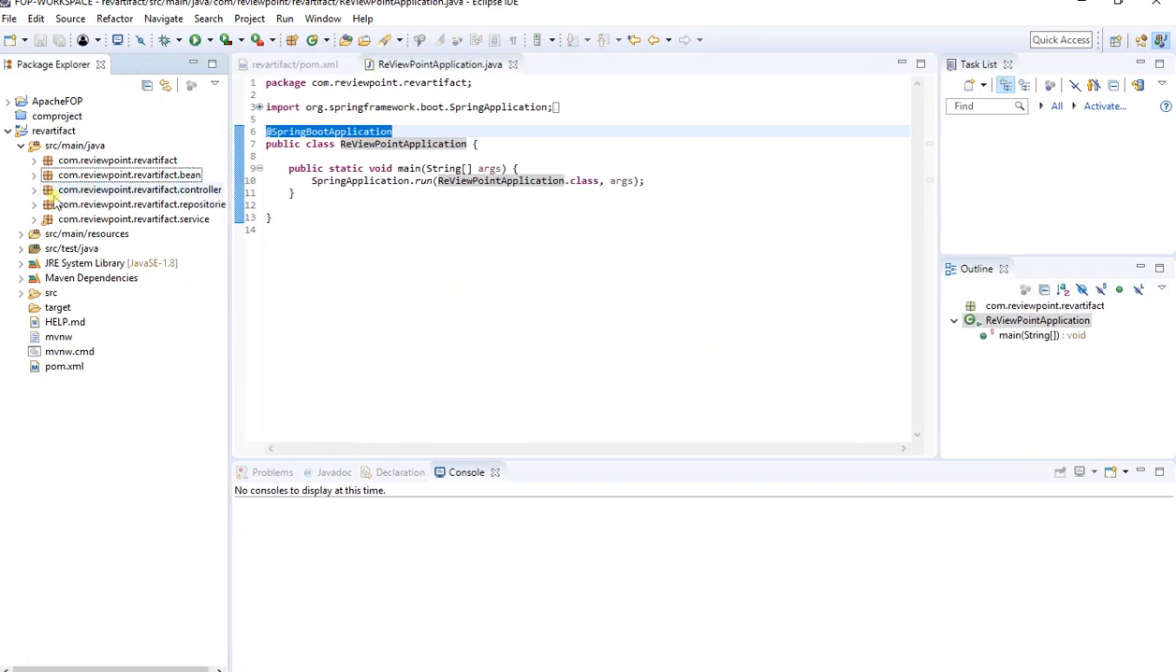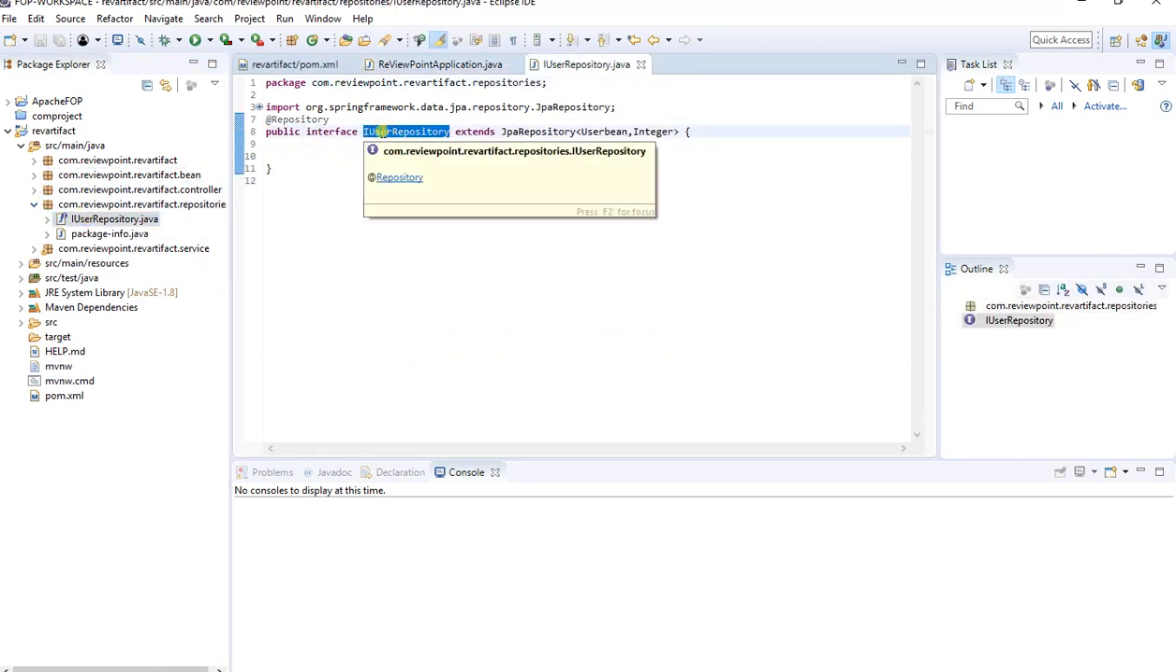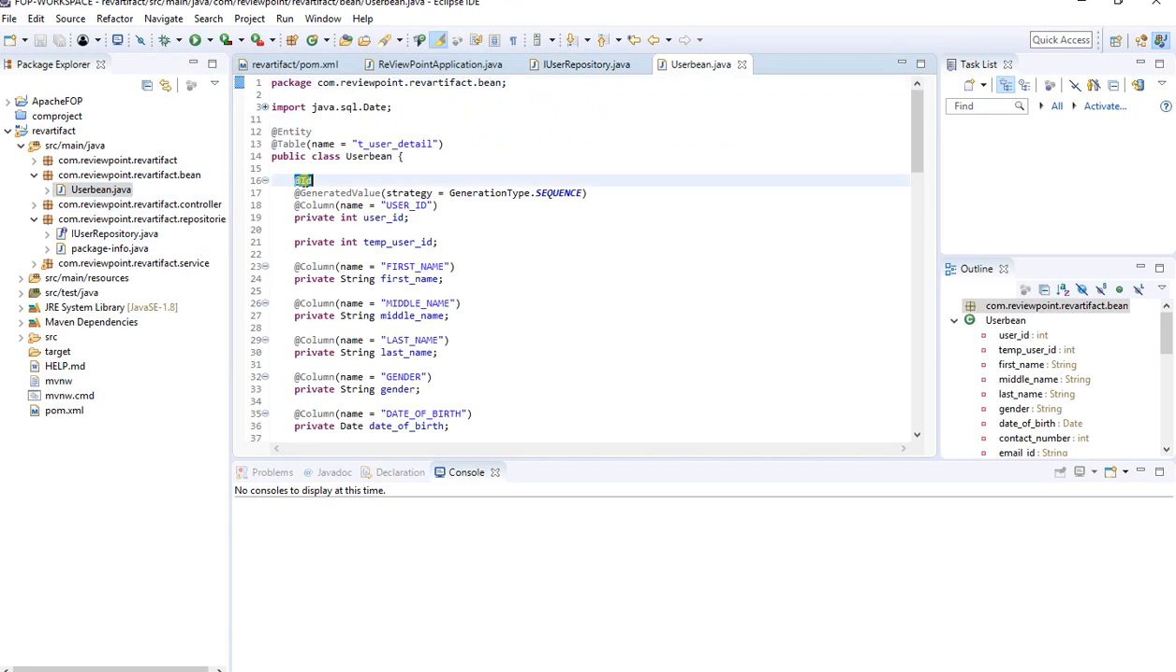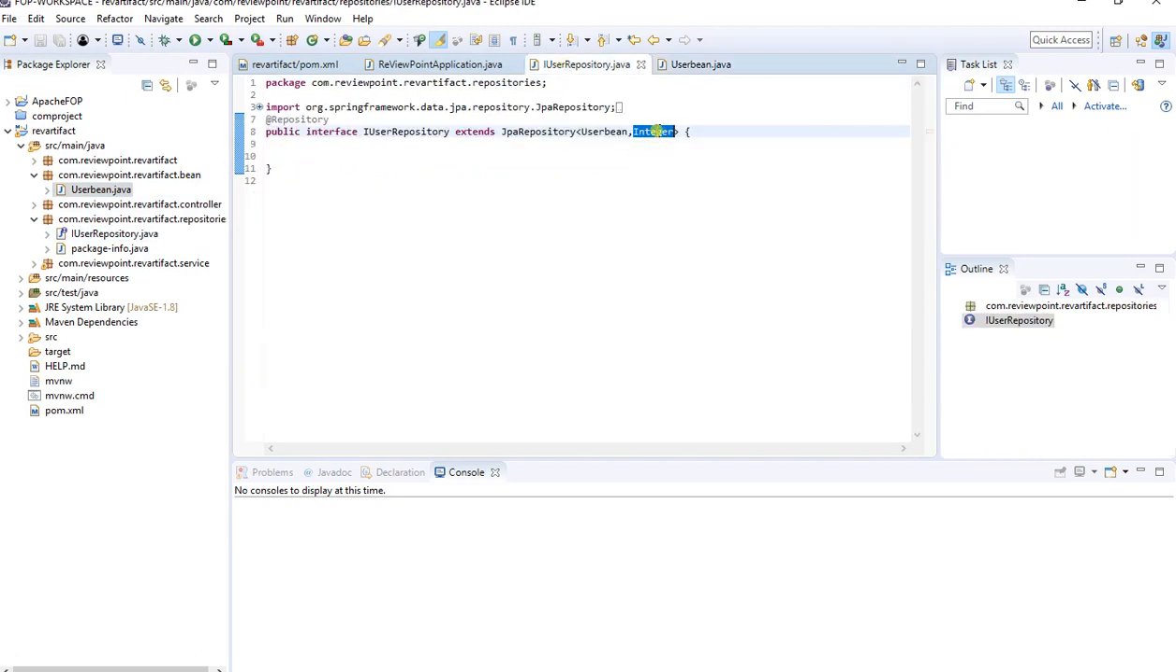Now let's go to my controller. Let's go to repository first. See, this is an interface which extends JPA repository. We need to explicitly tell JPA repository that whatever DAO operations we'll be doing will be based on this bean, and the primary key of this bean will be of type Integer. You can see over here the ID annotation is used with userId, and the data type of that is int. So the wrapper class for int is Integer, so I have used that over here, which clarifies in JPA repository that the primary key of that entity is Integer.